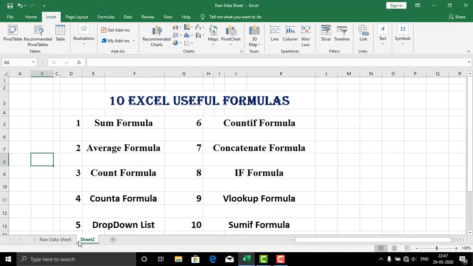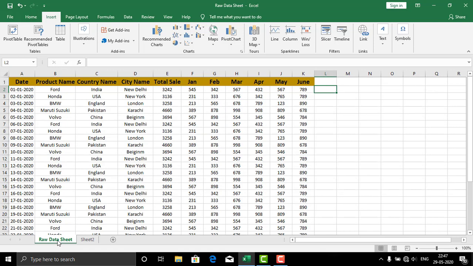In today's video, we will learn the 10 most amazing and useful formulas in Excel. So this is the list of formulas which we are going to cover in this video. Here is a raw data sheet that I have created which we will be using to do totals and examples. Alright, so the first formula we are going to learn is the SUM formula.